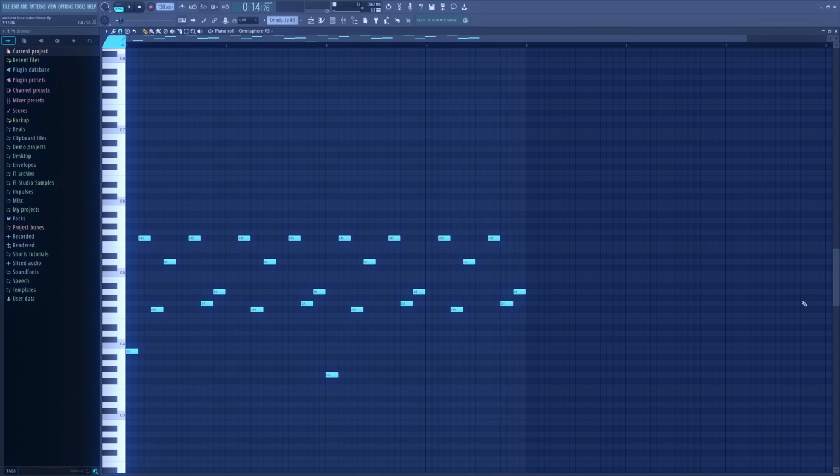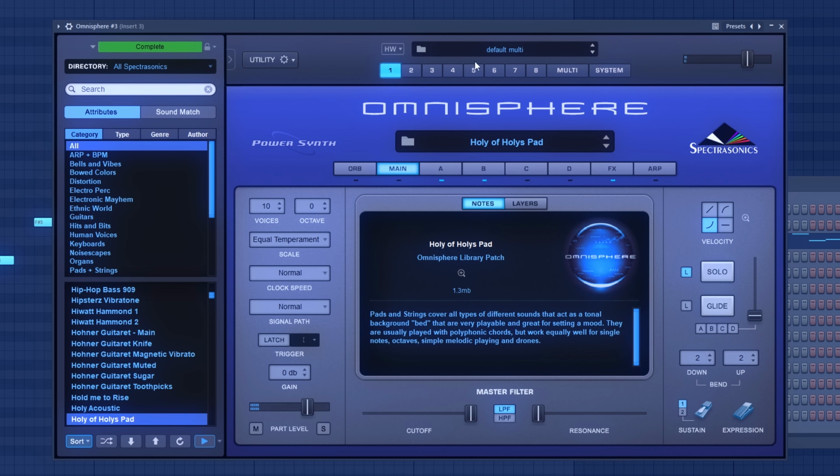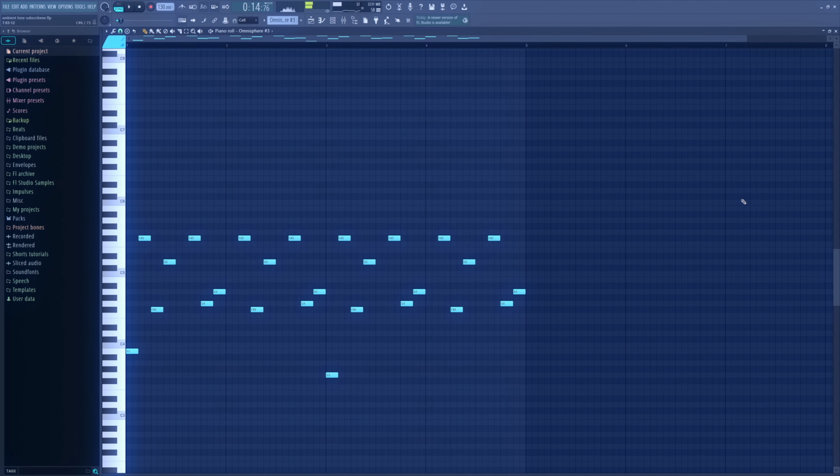The next thing that I did is layer the main sound with a bunch of pads or ambient sounds. And first I used this patch from Omnisphere. It's a really cool pad sound. It has this really cool granular sound. And yeah, I literally just copied the melody and pasted it here.